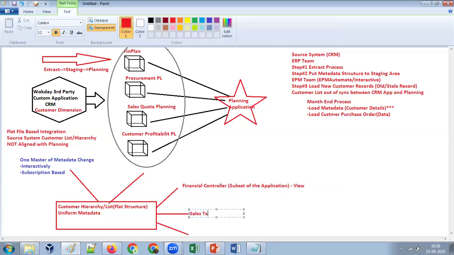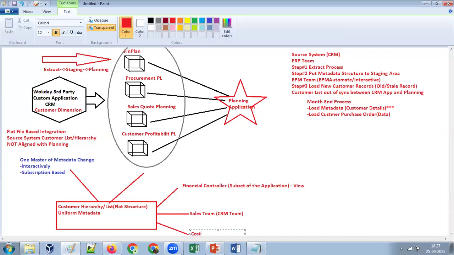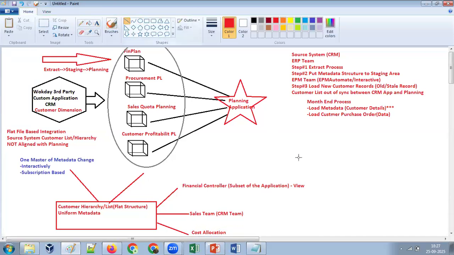Our sales team, they're going to use procurement, sales quota planning. This is actually CRM team. And we have a customer profitability, the company who use for cost-based allocation, cost allocation team. So one application, one point of administration, but three different view, right? Same application would have three different view. And within financial controller also, there are two different job roles. Within financial control, there are two job roles.